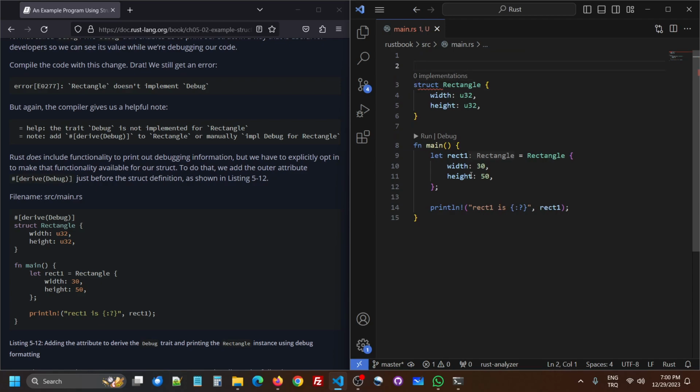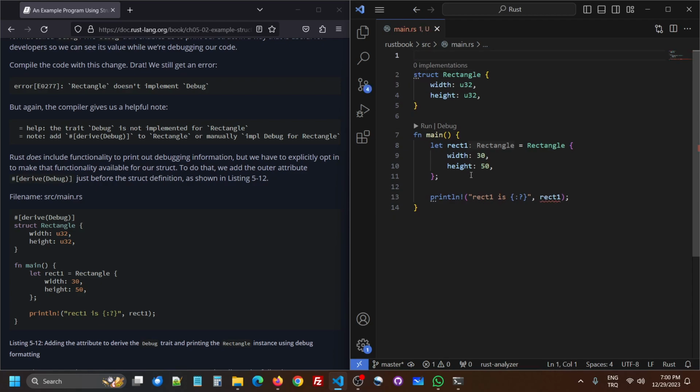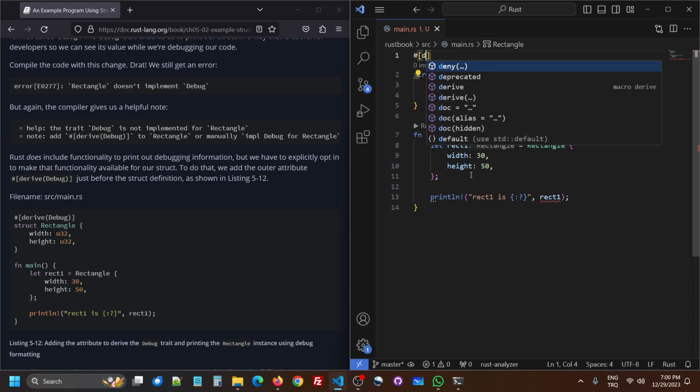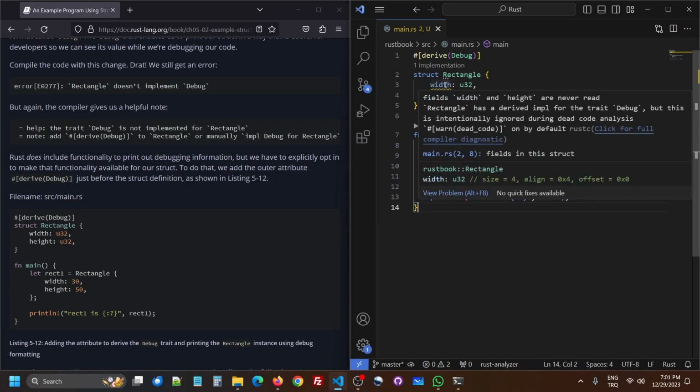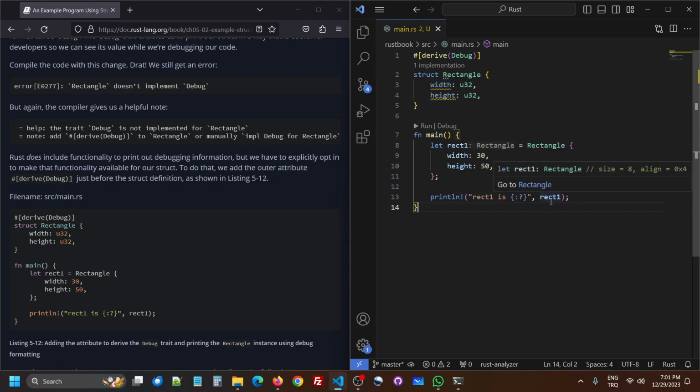Oh, down here. Oh, there, sorry. Derive, and then Debug. What's going on here? Never read? What do you mean? Yes, they are. Right here.